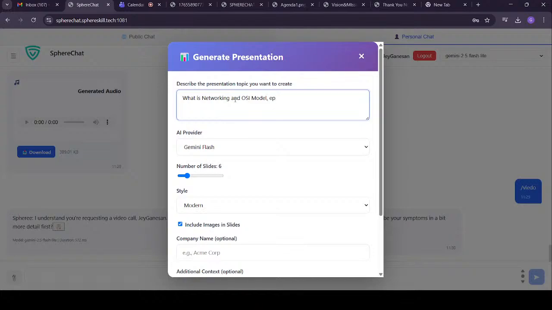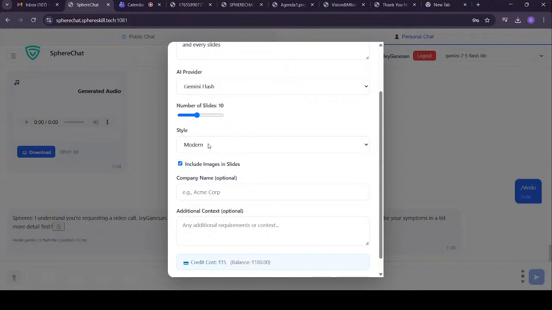Explain all the layers in detail in each and every slide. So I have provided here which model has to be used to generate it. I'm saying Gemini, use the Gemini here. I'm saying 10 slides you can create, and maximum it will allow up to 20 slides, with a customized theme we can bring across.